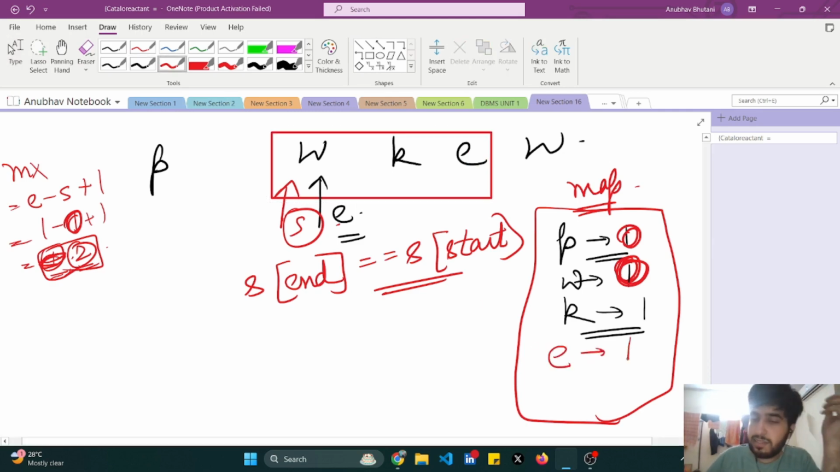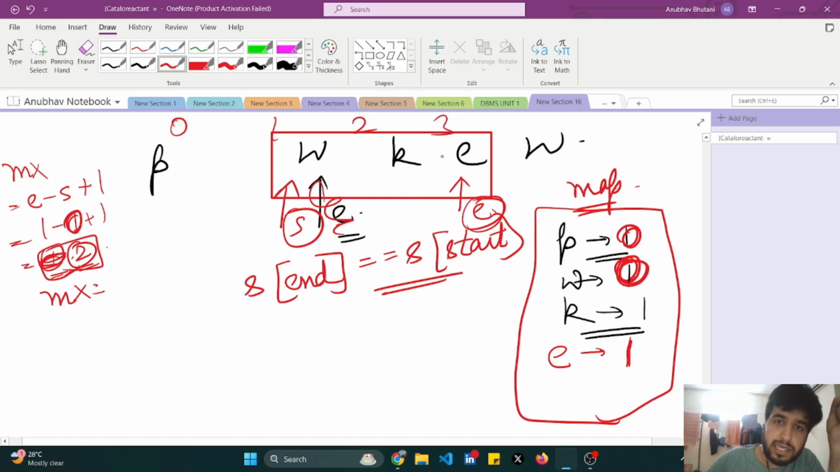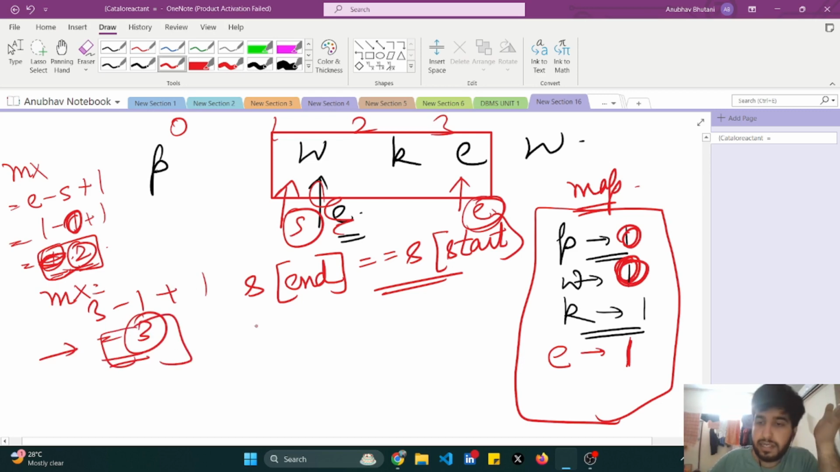It doesn't contain e, so my e will be incremented. My mx now contains, as my e value is here and my end pointer value is here, end minus start, because 0, 1, 2, 3. So 3 minus 1 plus 1 is equal to 3. So my mx has a value of 3 as of now.